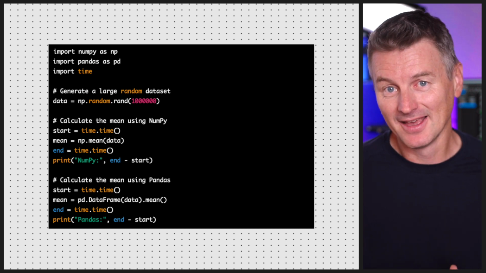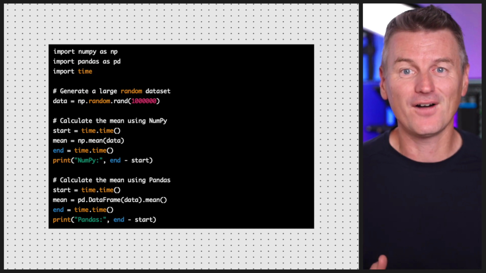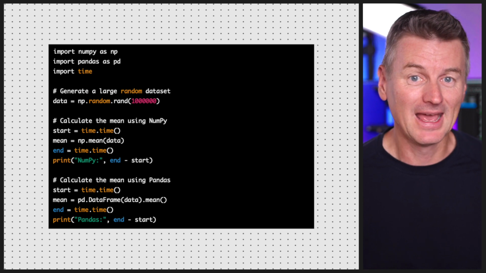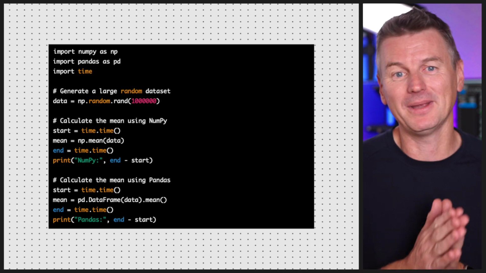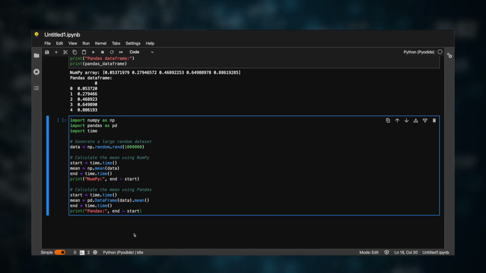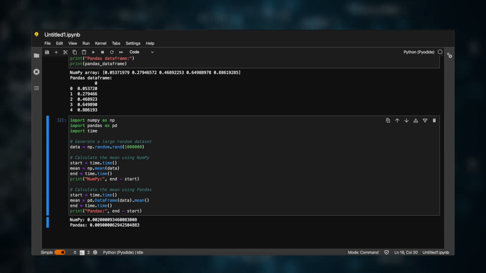Now, here's an example that compares the performance of NumPy and Pandas when calculating the mean of a large dataset. And in this example, NumPy is faster than Pandas when calculating the mean. However, the difference in performance may not be noticeable for smaller datasets or less computationally intensive tasks. In this case, yes, it was faster, but not that you'd be able to notice.